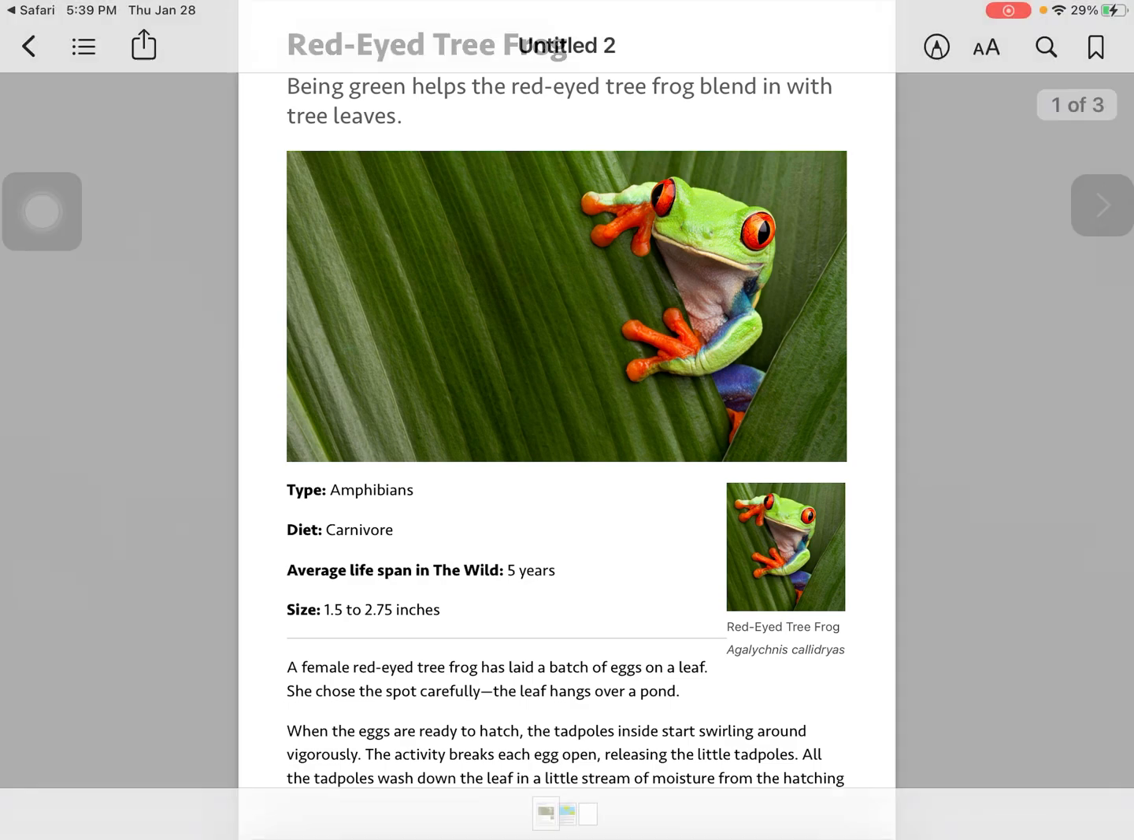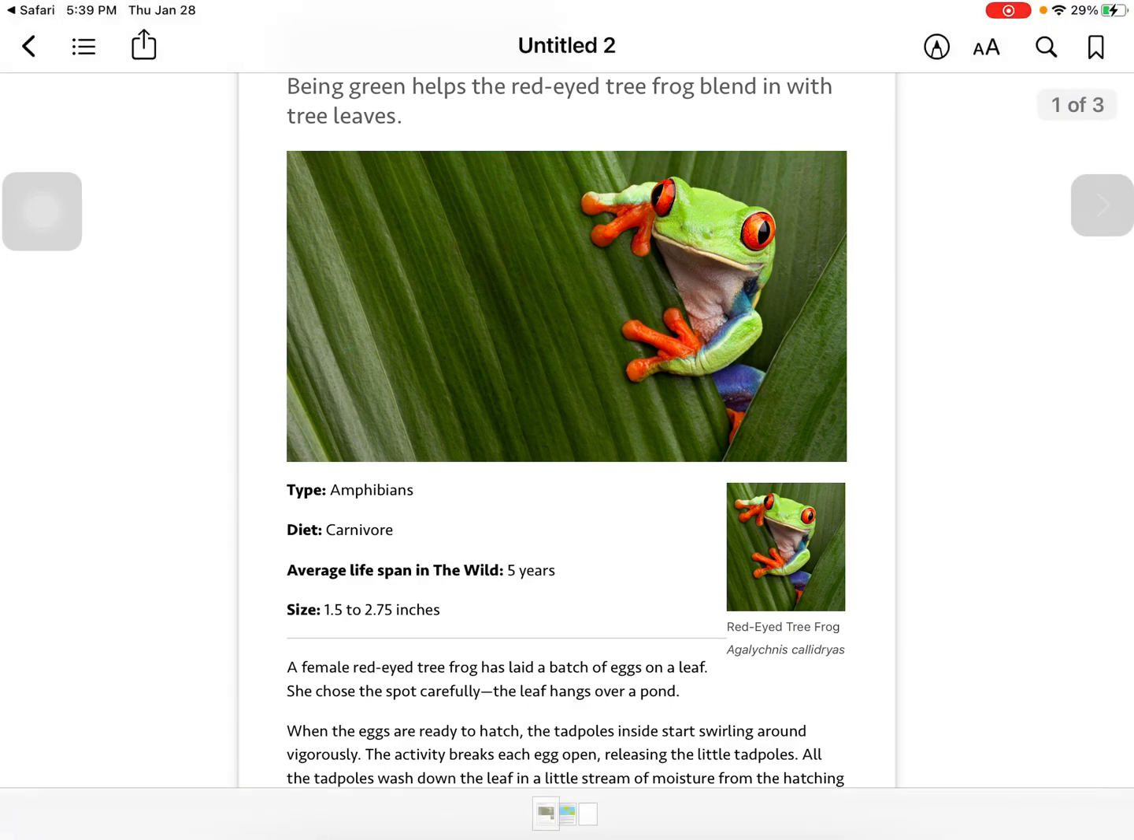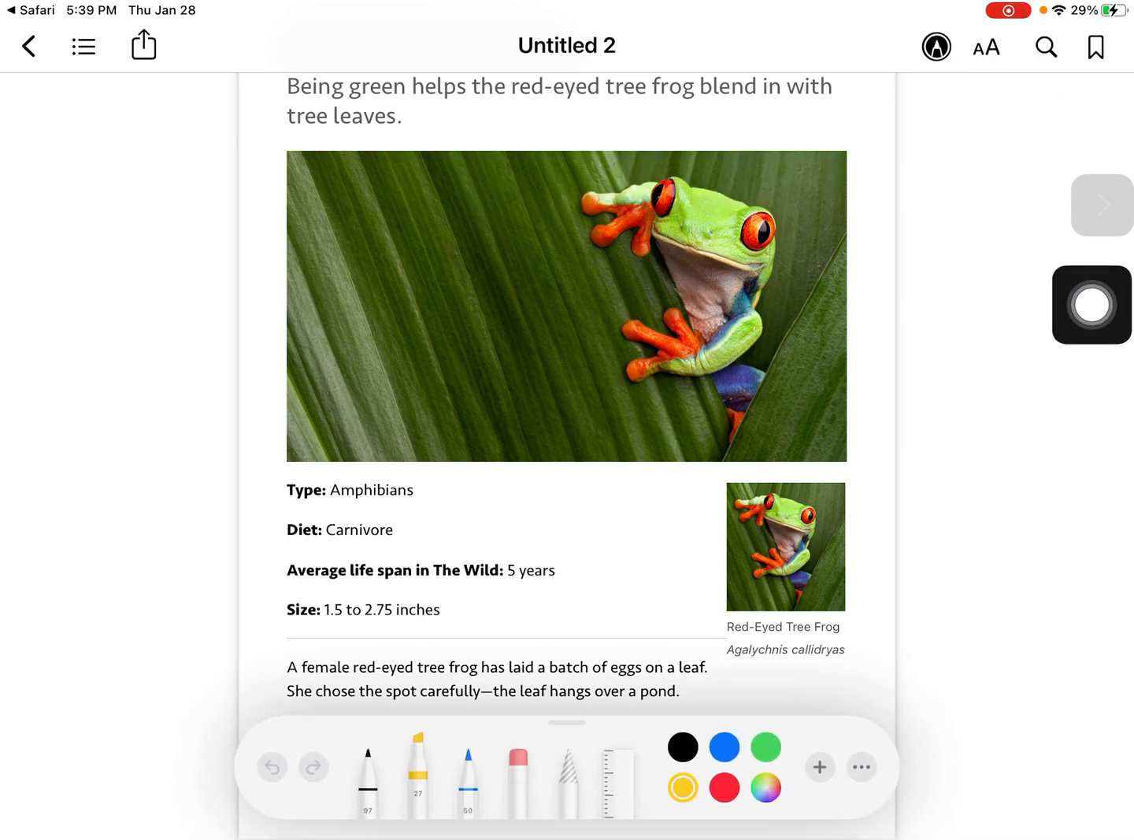Whoops. You'd have to tap on the picture to get your markup tools. So you can highlight, you can draw, you can write. So here's the highlight tool. You're going to tap on it, or the markup tool, excuse me. And you'll see down below that you have lots of options. You've got a pen, a different kind of pen, you've got an eraser, you've got a highlighter.